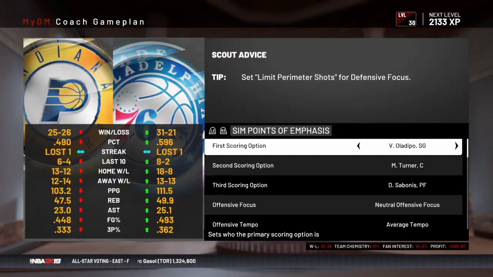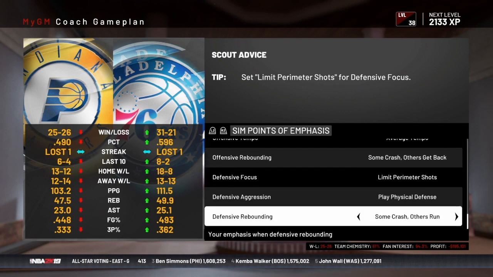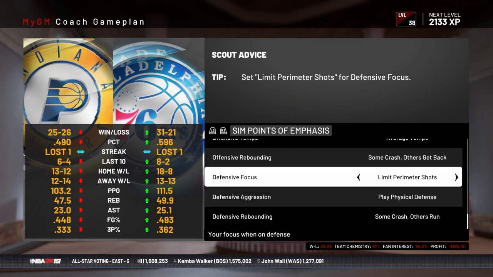Now when you're setting these sim points of emphasis, there's a couple of approaches you can take. One's the manual approach, where you can look at a team's roster and decide for yourself, well, these guys, we're gonna play physical with them. We're gonna limit perimeter shots, and you can decide that by looking at their personnel and taking a manual approach to deciding these on your own for each specific team that you play.